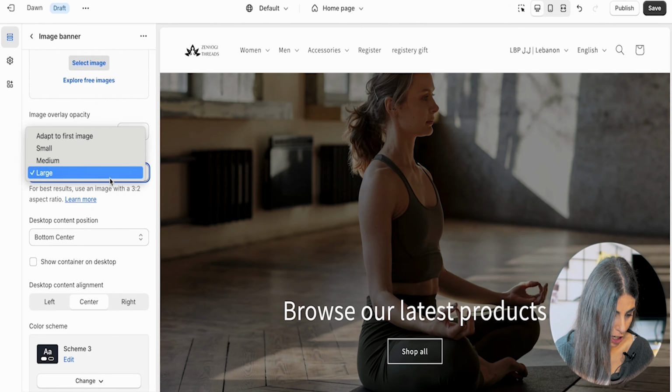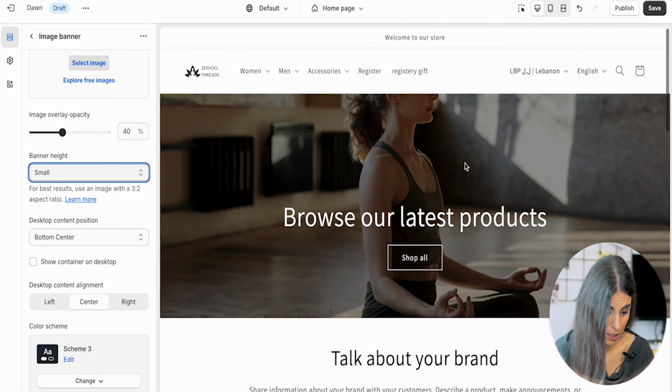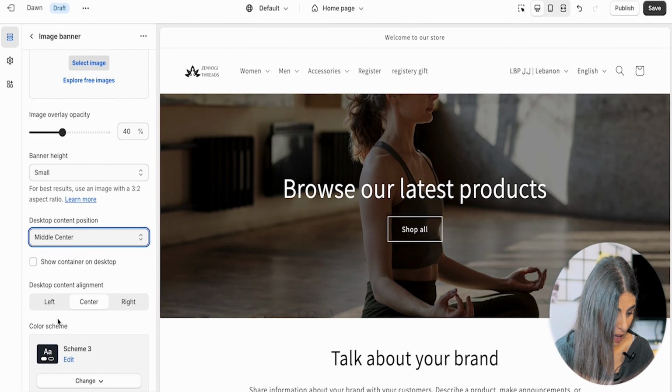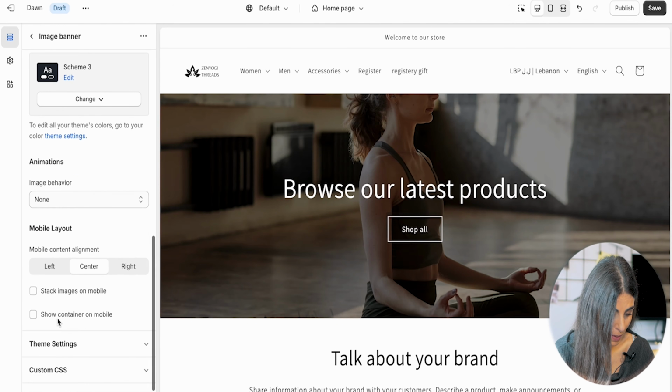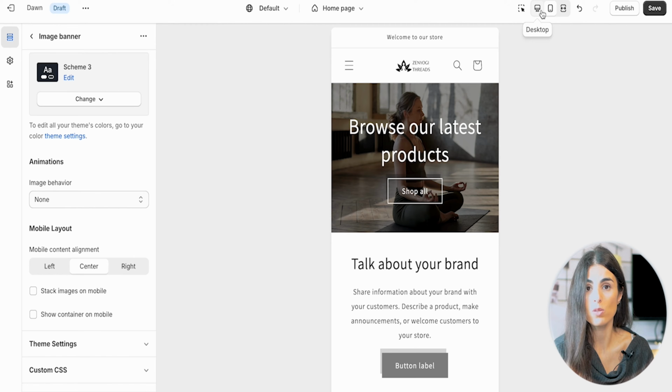In here, you change the banner height. I'm gonna make it small. I don't like it to be too big. So just make sure that the photo still looks nice. You can change the position. I'm gonna put it middle center of the text. And you can change the colors as we have seen with the other sections. When you click on mobile, you see the mobile preview. Always make sure that the text contrasts well on mobile.